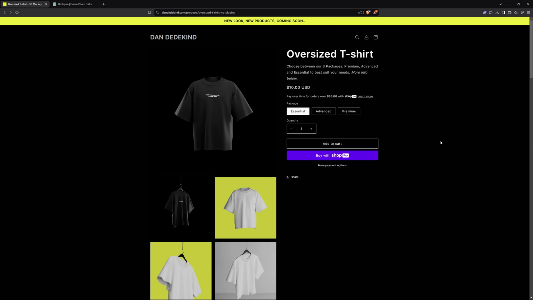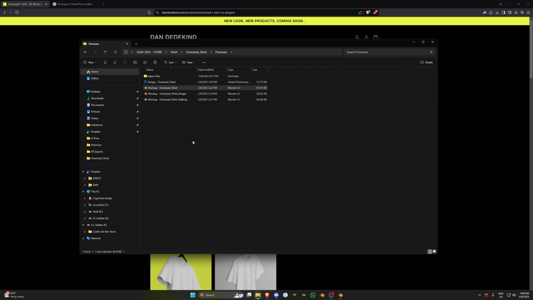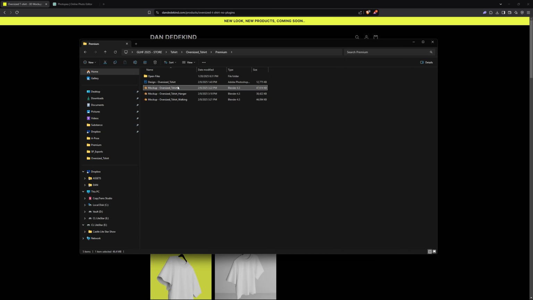from. So I'm going to go over the premium package for the oversized t-shirt. Once you download the file, it should look something like this. So we have our oversized t-shirt, which is a 360 rotation. Then we have the t-shirt on a hanger, and we also have the t-shirt walking animation. I'm also going to show you how you can customize your design with Photopea instead of Photoshop, because essentially you don't need to buy anything else except for this markup to do your brand marketing, which is great.